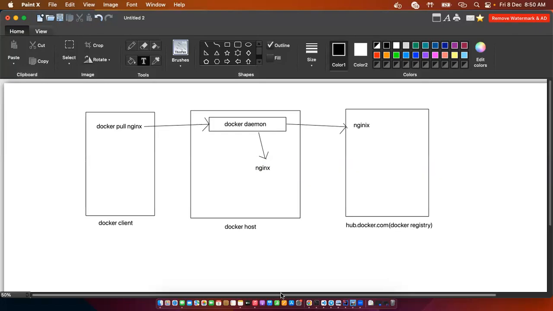Okay, and let's draw this as a diagram. Inside this, Nginx application is there. I want to separate this, that's why I have drawn a diagram here, like box Nginx.